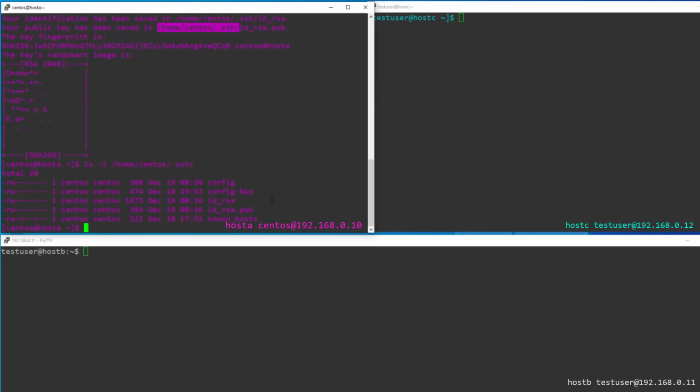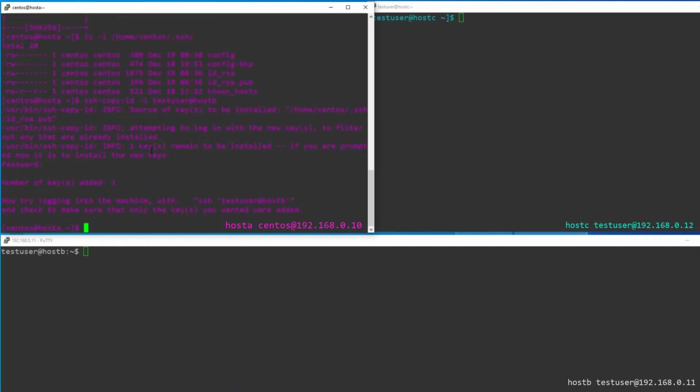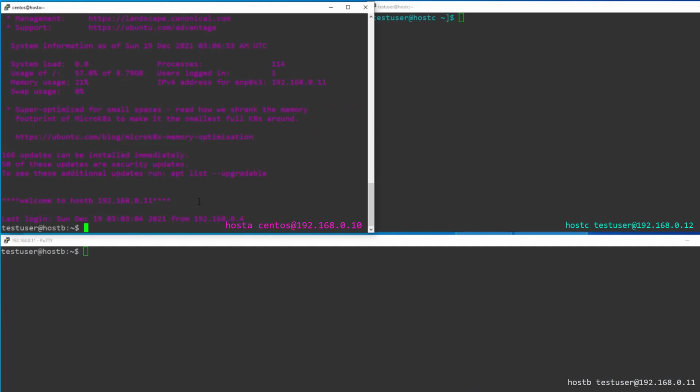Now I am going to copy this key from host A to host B. For that we can use ssh-copy-id to host B. I can use test user @host B. So now I have copied the key from host A to host B. Now let me validate the connectivity: SSH to test user @host B. Yes, we can see we have successfully logged into host B without entering the password.